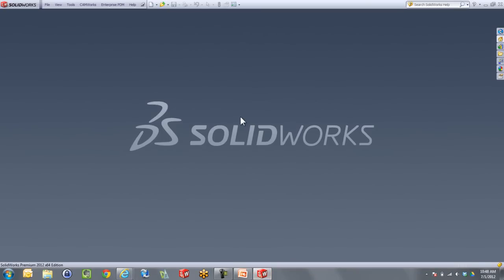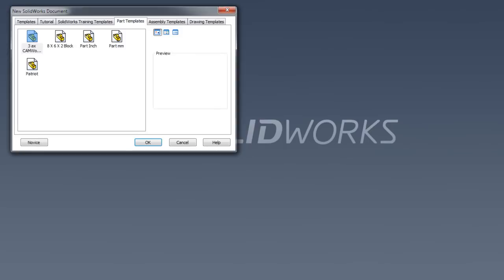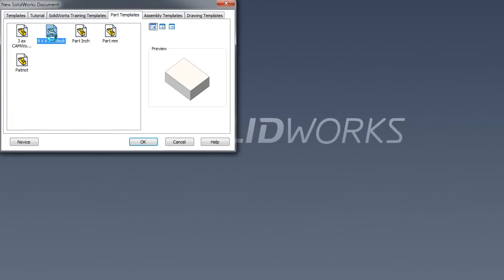Now we can actually go in here into SolidWorks and CAMWorks and get it put in. If I go in here and open up a file, and I'm just going to open up this block here. I've got the CAMWorks add-on turned on.